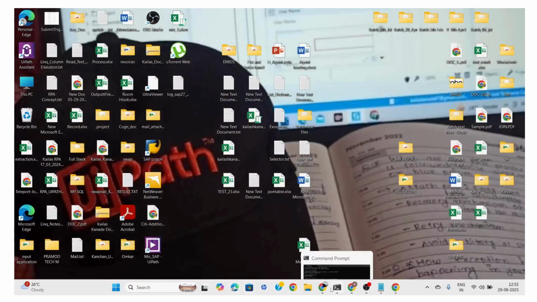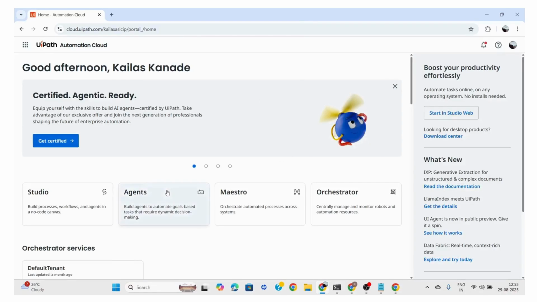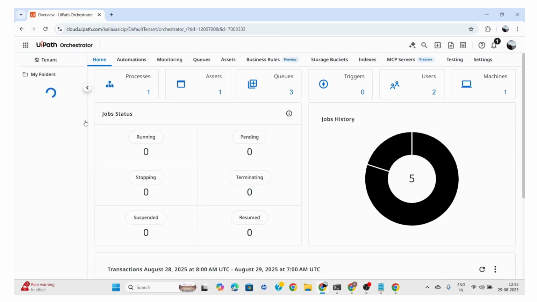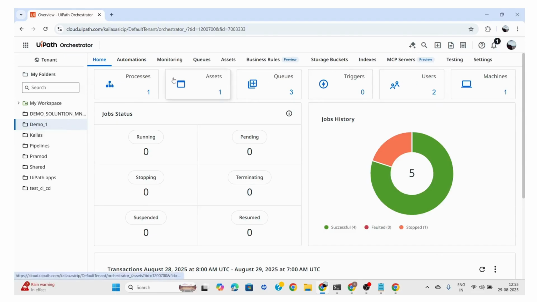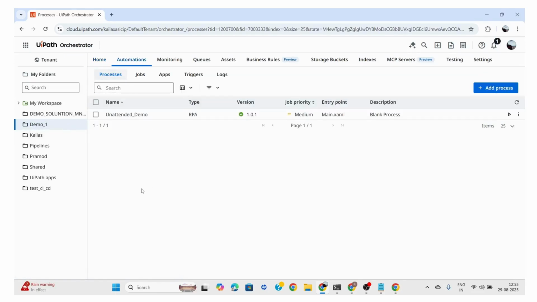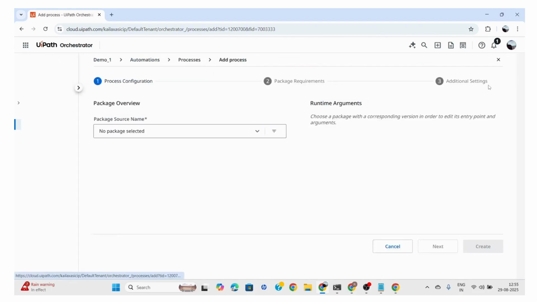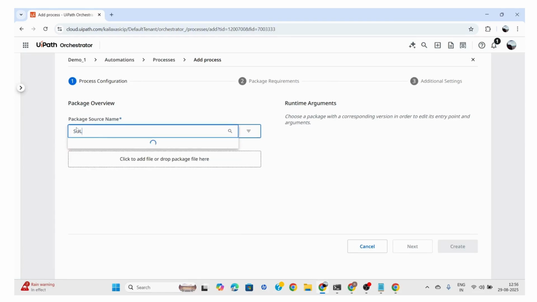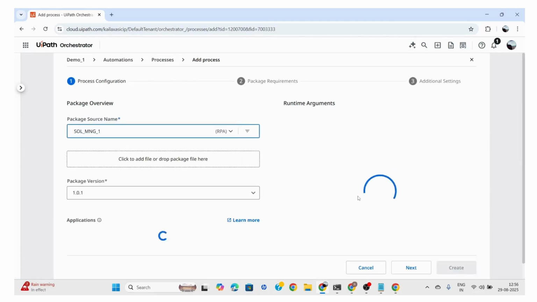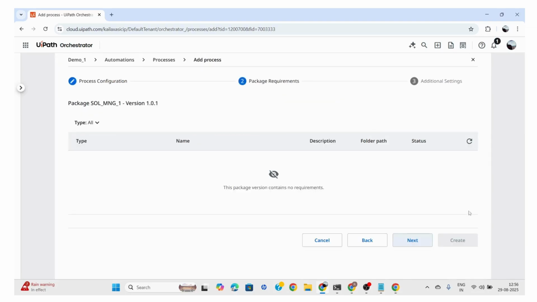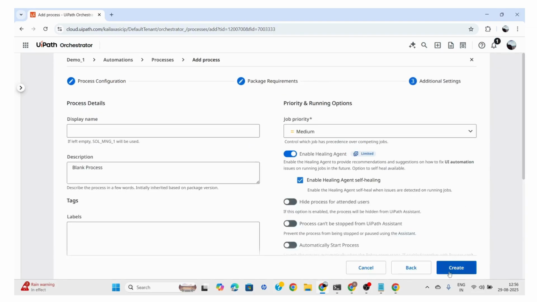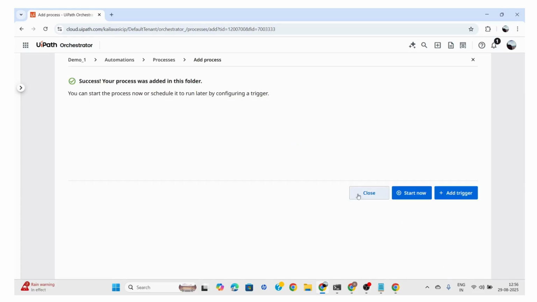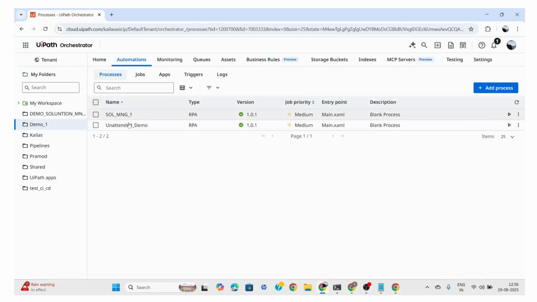This is my orchestrator, the development orchestrator. I'm going to create a process from that code. I already deployed that package, so here we have it. Add process, select the process. The process name is solution management. I click next and then create. So I have created one process.